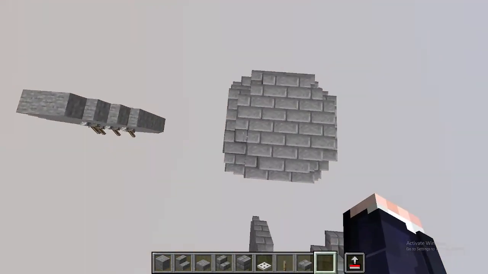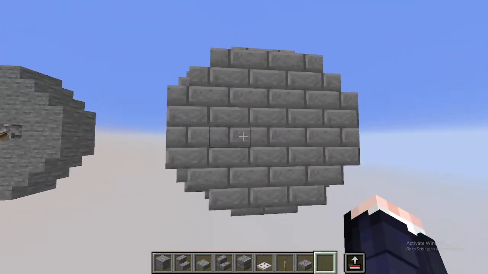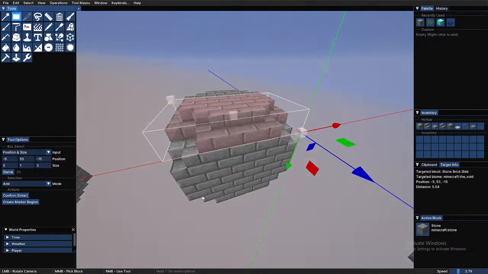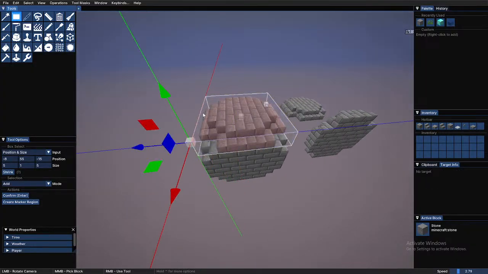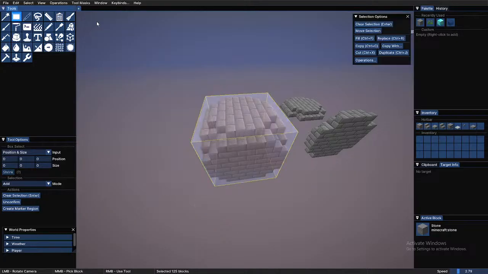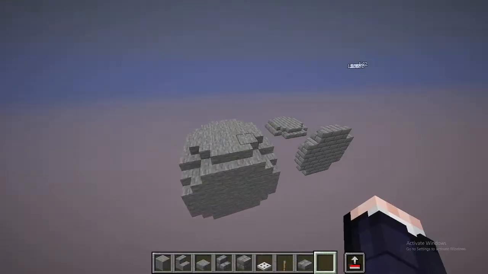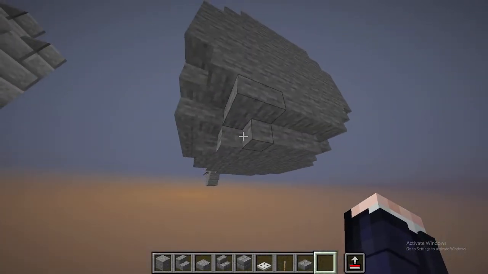Anyways, there's the window. There's the front. I'm gonna switch the material back. Okay. And here's the thing.